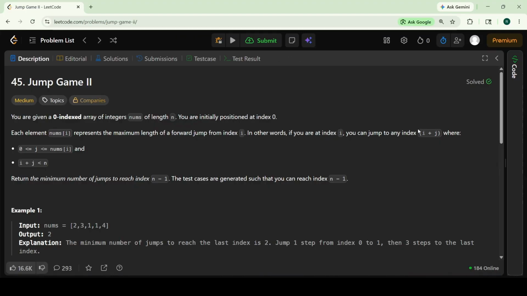Today we're going to solve LeetCode 45 Jump Game 2. It is basically the extended version of Jump Game. If you have not solved the Jump Game problem, try to solve that problem first, then come to this one.